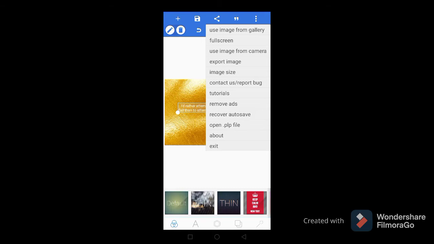And usually the ads will be coming when you want to export, it doesn't really disturb your work, right? But if you want to remove them, you're going to be paying them, I think, 1,000 plus, right? Then you want to recover autosave. Maybe you are designing something and couldn't save it before you exited, and you entered again and you want to get back your work. You can actually use this option.